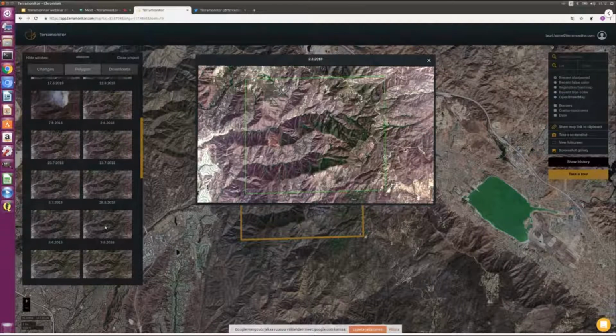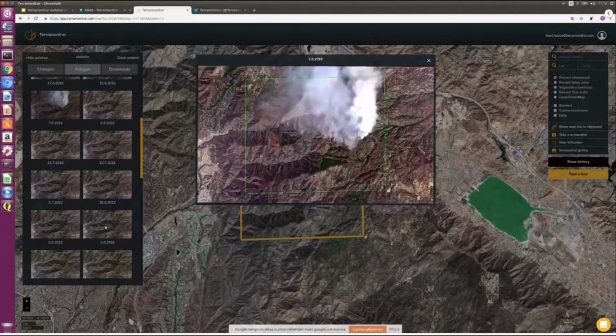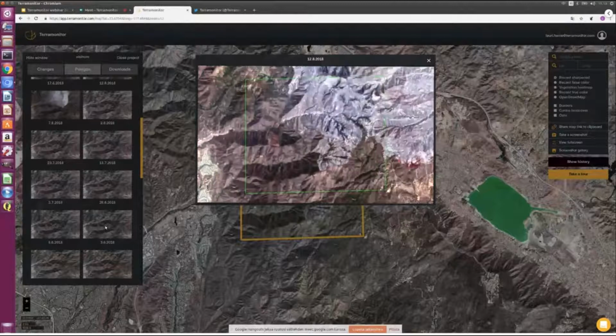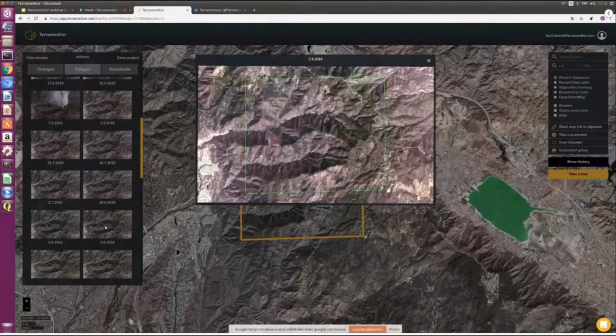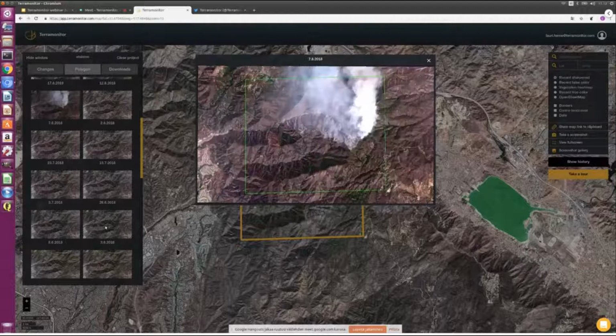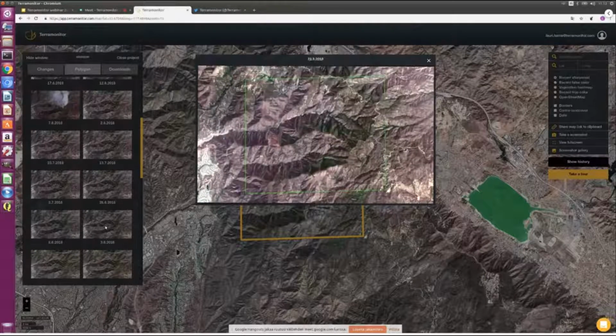But then we see that on the 7th of August we have a wildfire happening in the area. When we take the next picture, we see that the damage is even wider. And this way you can get really accurate information on these different changes in your area of interest.